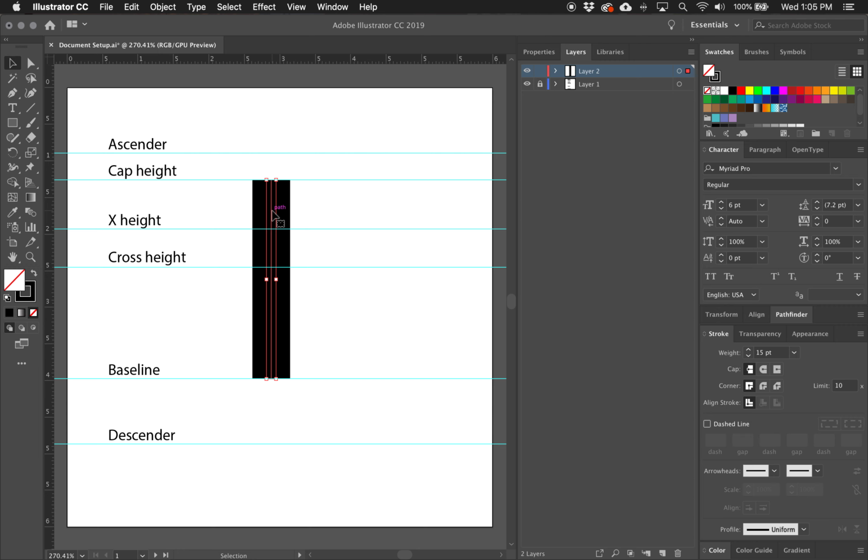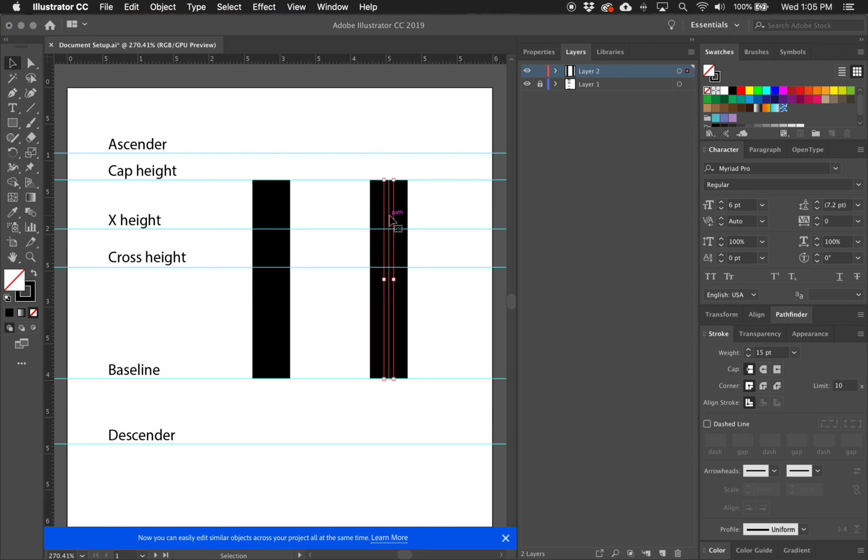If I want a copy of that, I can just hold Alt and drag out another copy. Nice and easy. You can also copy and paste with Command-C, Command-V, or Control-C, Control-V if you're on Windows. However you want to do it, that's fine. You could even just draw the stroke again since it's a pretty simple one.